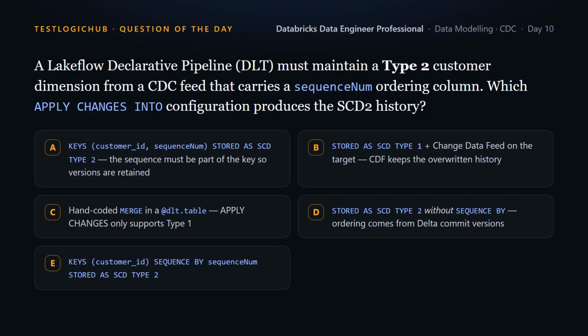D. SCD Type 2 without sequence by. Ordering comes from commit versions. E. Keys on customer ID, sequence by sequence number, stored as SCD Type 2.